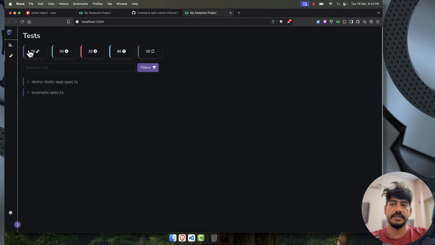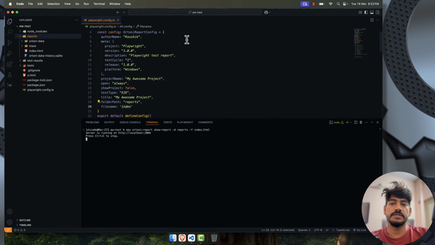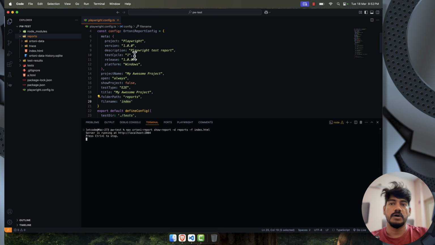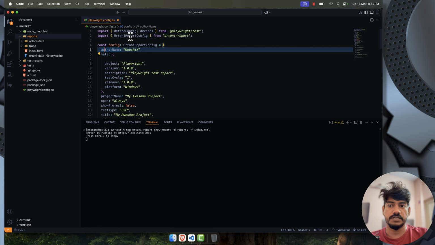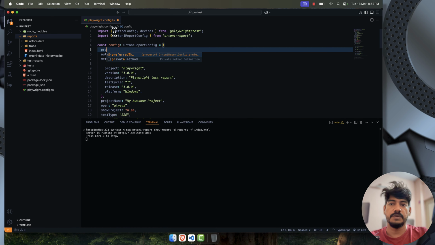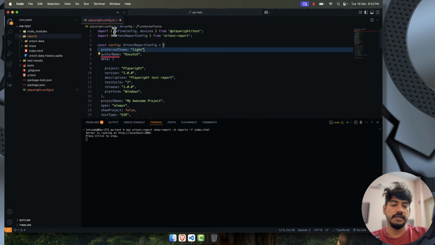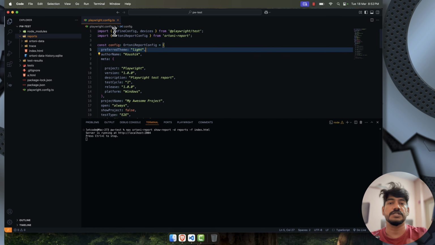Then I can go to my test, and by default it opens in your system theme, but if you want, of course you can change this here, or else from here also you can change. For example, I can set a preferred theme and make it dark or light, and that should work fine in the next execution.